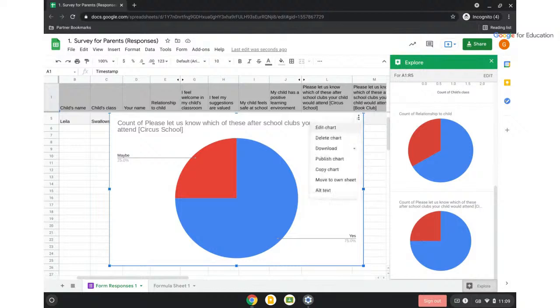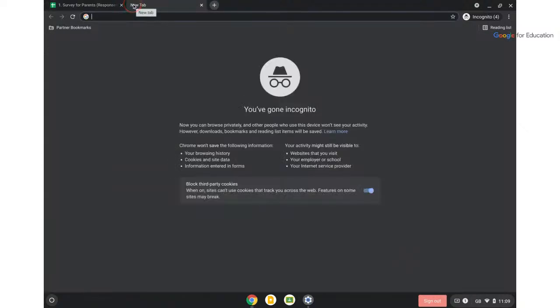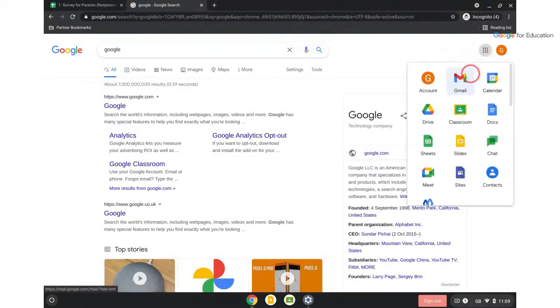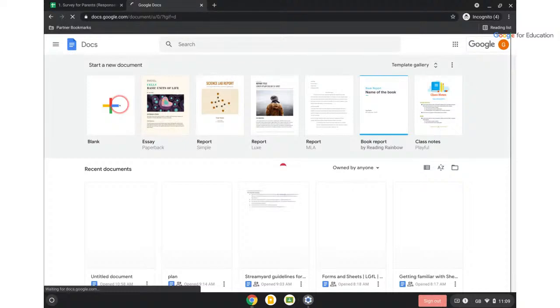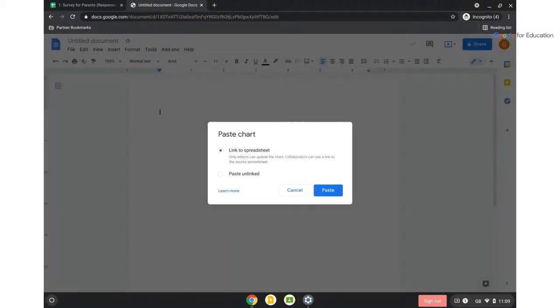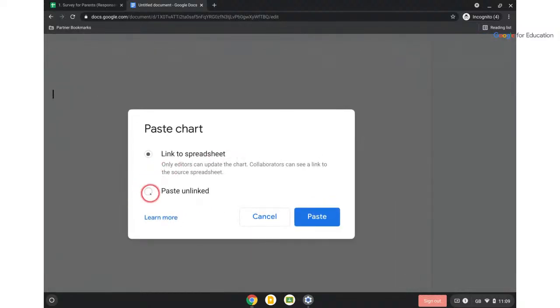If I click on the three dots here and I copy the chart, I could actually open up a new document again. So I keep being in incognito, so I've got a couple of different things open. This time I might decide to put it in a doc this way, and I might be putting this as part of a report. But look at the difference that I get this time. I get the option to either paste it unlinked or link it to the spreadsheet.